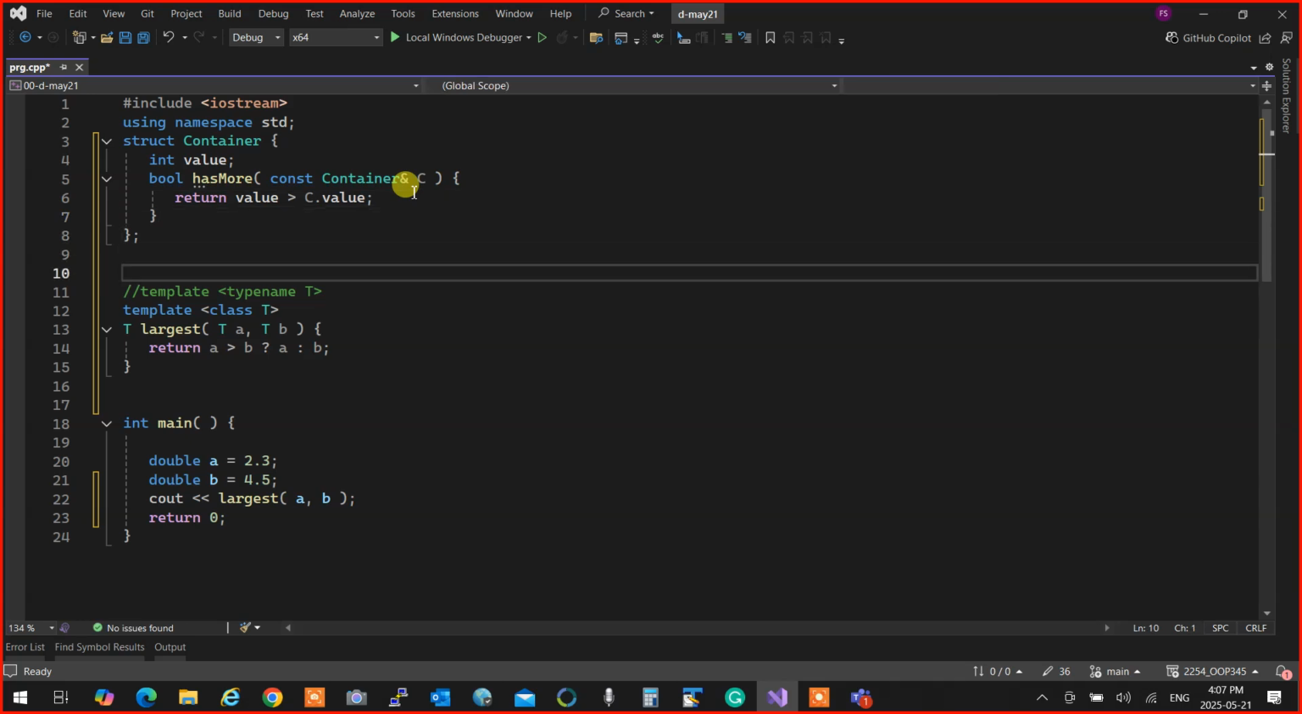I cannot use that with that largest thingy, right? Because it doesn't have a greater than operator created for it. So it's not going to work with the container. I cannot find the bigger container between the two. What can I do? Two things. Overload. You can just overload the largest to whatever you want.